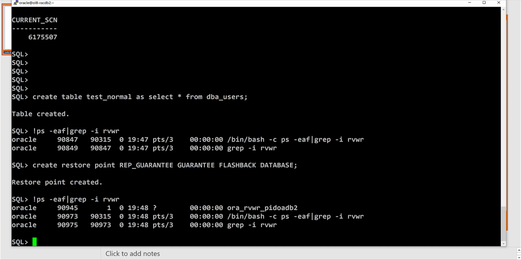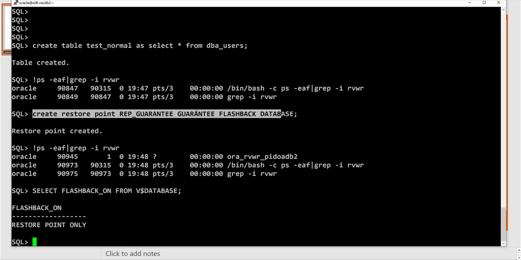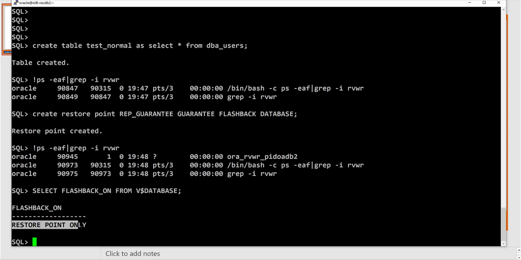Okay, and if you check select flashback_on from $v database, the flashback on value is now set to restore point only. We have not enabled flashback in our database, but when we create the guaranteed restore point, it will automatically enable flashback with the value restore point only. If you enable normal flashback, you will see yes here. But here it's showing restore point only, meaning flashback is enabled only for this.